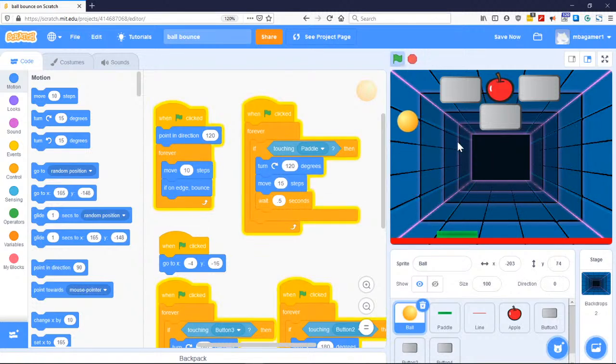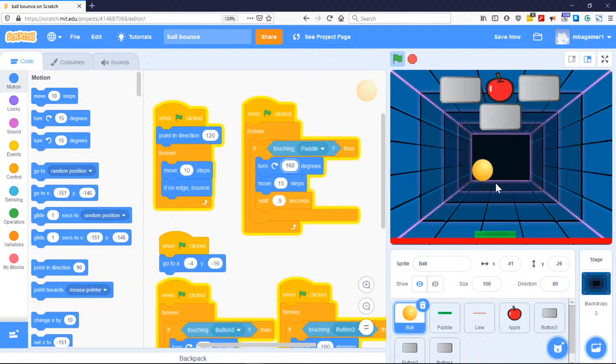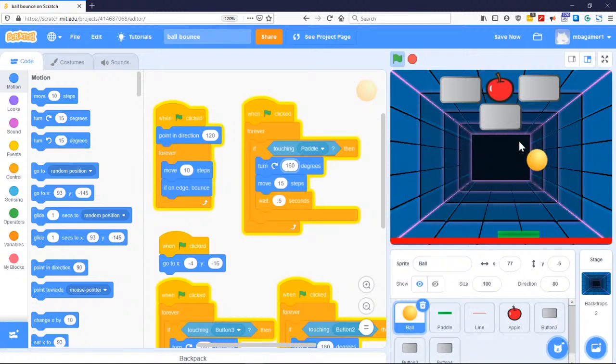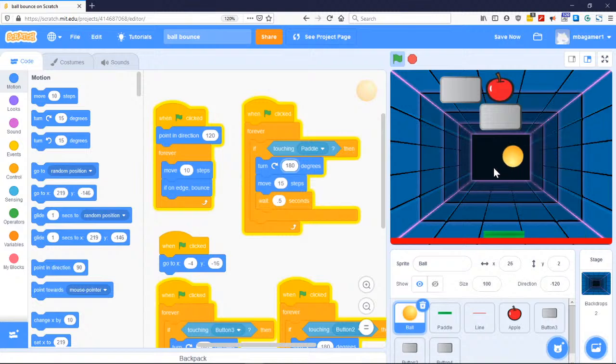No. Ah, okay. So just a few degrees and the ball acts completely different. Okay, I think 180 is probably still the best. Yeah, there you go. Okay.